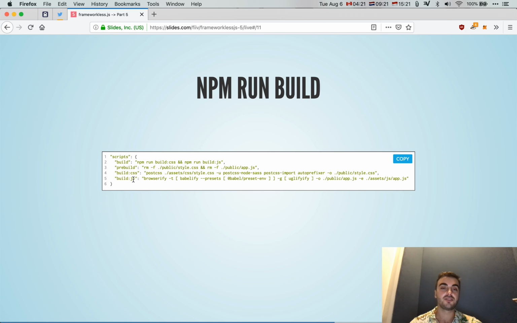And then lastly, build JS, we're issuing the browserify command. We're using the Babelify plugin with the Babel preset env. Then we're uglifying, and the output file is in the public folder, same as the JavaScript that we talked about earlier. It's this one here. And it comes from assets, js, app.js. All right? So as you may have guessed from reading this, we need to create an assets directory, and from there a CSS directory and a JS directory, and then an app.js and a style.css.